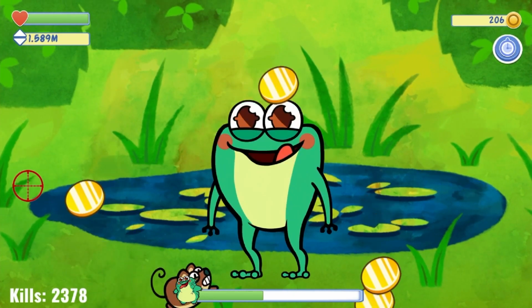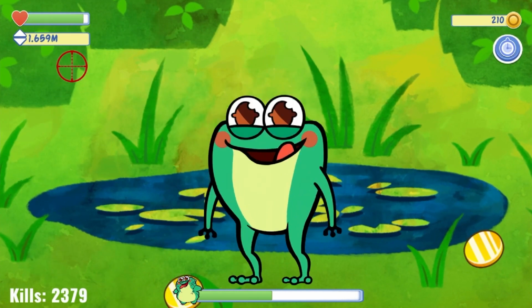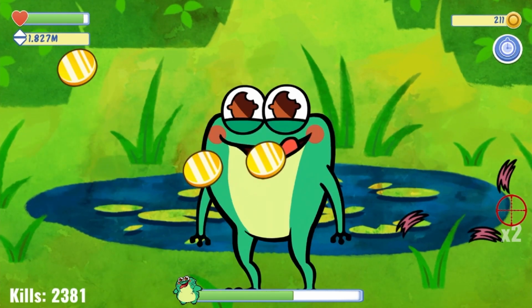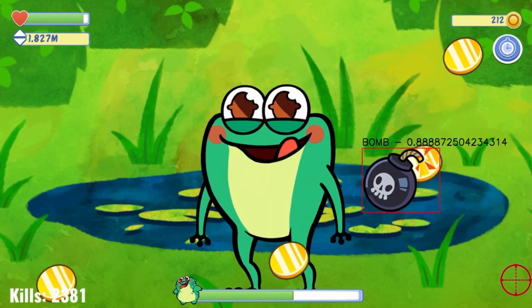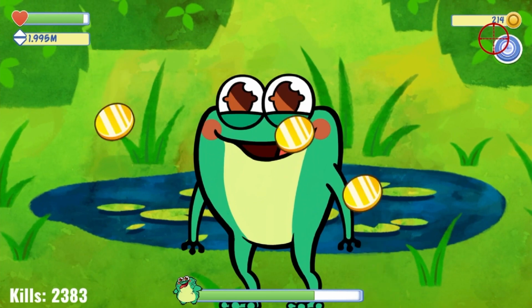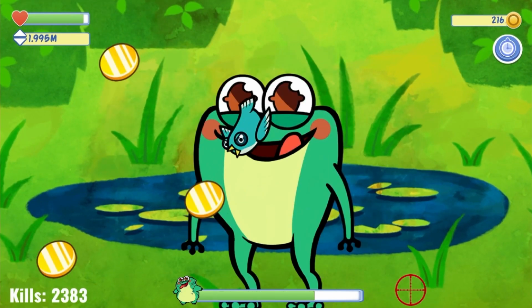Now, one thing we could do is turn down the limit of a detection, right? Right now it's set at 82. We could turn that down to 70. And that would probably help. But we run into an issue then. We'd probably start eating more bombs because it would think it was food or vice versa. So we don't really want to do that. We might just want to train more.